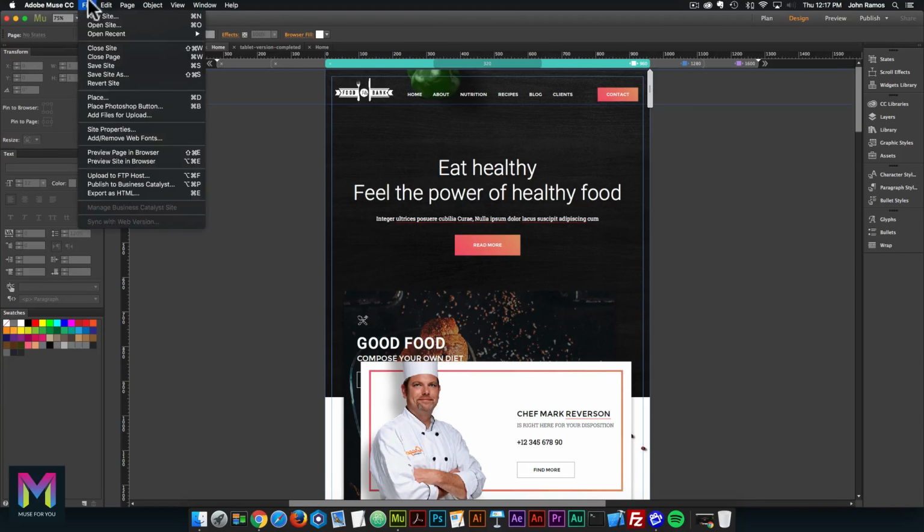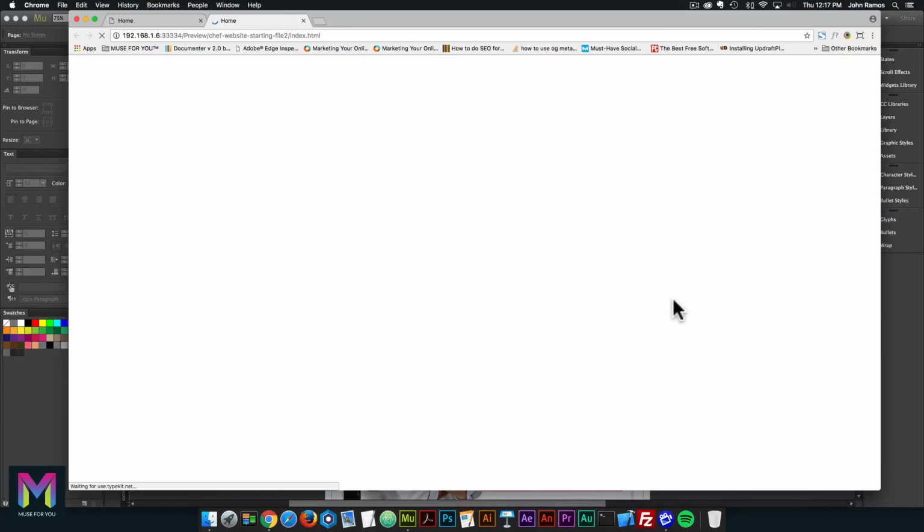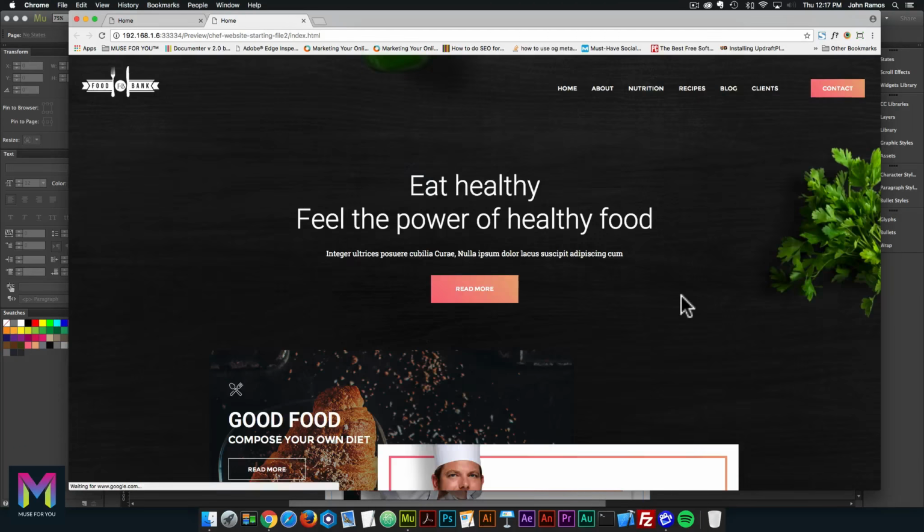So I'll go to File, Preview Page in Browser. And here we have it. So I'm resizing. There are changes, and there are changes again. And I might remove this image on the 1280 breakpoint. It feels like it's a little bit too obtrusive there over the text. And the image here, the image looks a bit awkward there.